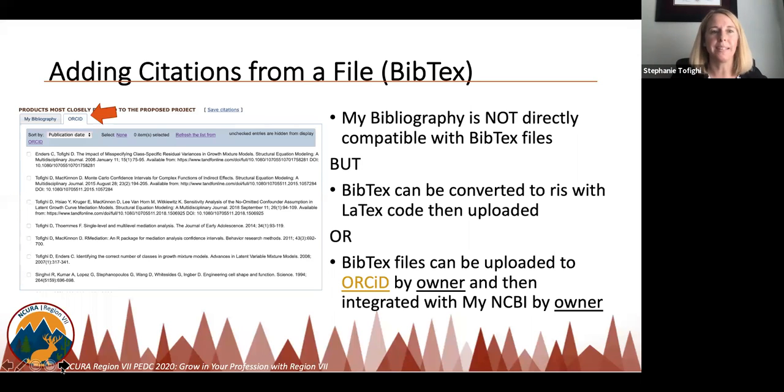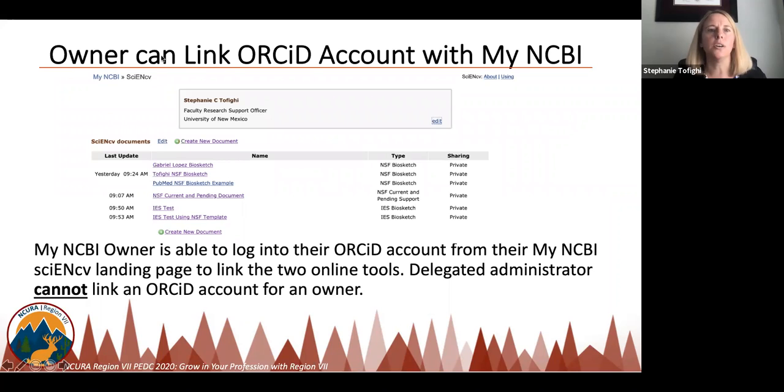Okay, so ORCID is there. And again, that's something that only the owner is able to add in. And we'll talk about how to do that. Okay, so coming here, this is where I show you a couple of slides about how the MyNCBI owner, so again, the PI or the owner of the NCBI account, is able to add their ORCID account to their MyNCBI or their SciENcv landing page. And so these options are able to be linked, which can really help out if they have information that can be pulled for their publications.